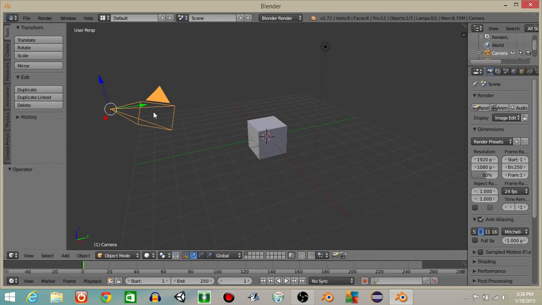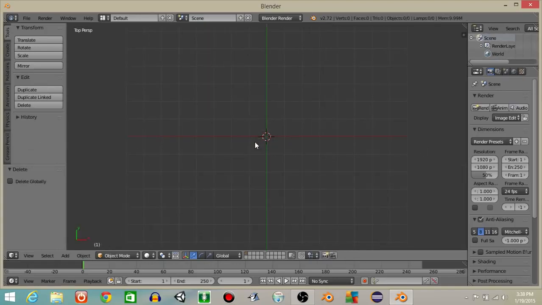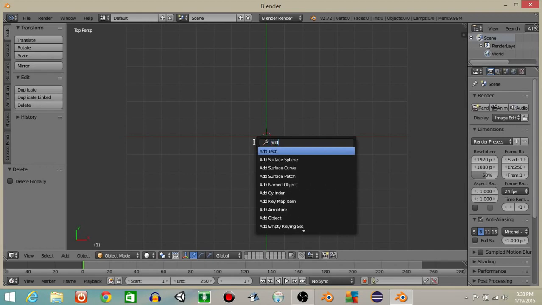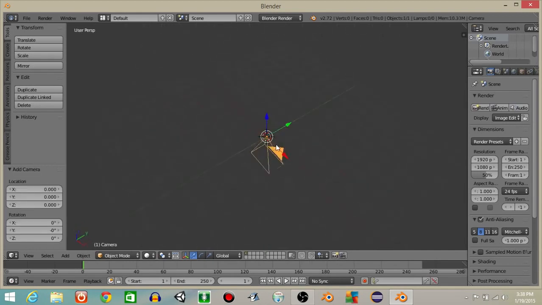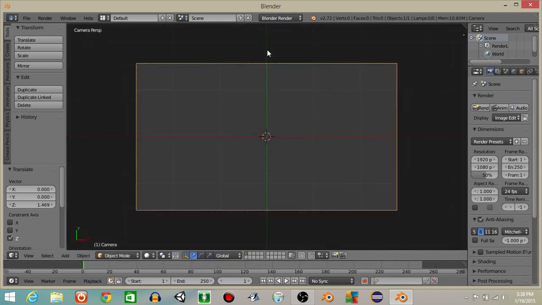To start off, I'm just going to right click on this camera and hit X delete, and then right click on this lamp and hit X delete. Let's then right click on this cube in the middle and hit X delete. Hit 7 to go in the top view and do spacebar and then add a camera like this. I'll drag it up like that. Hit 0 to go in the camera view.